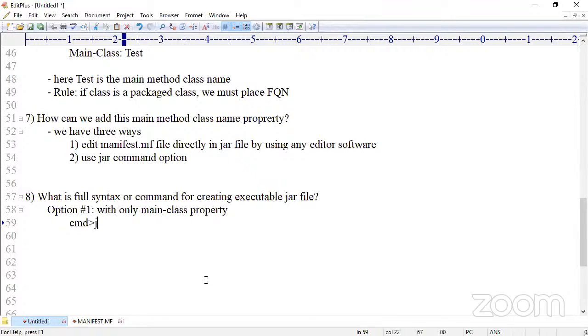Open command prompt. jar -cvf, followed by what should I use? One more property I must use, e. Jar -cvf, one more property, e, I must use. Then followed by the jar file name test.jar, followed by the manifest. Okay, the main method class name I should mention. What is the main method class name? Main method class name is test.